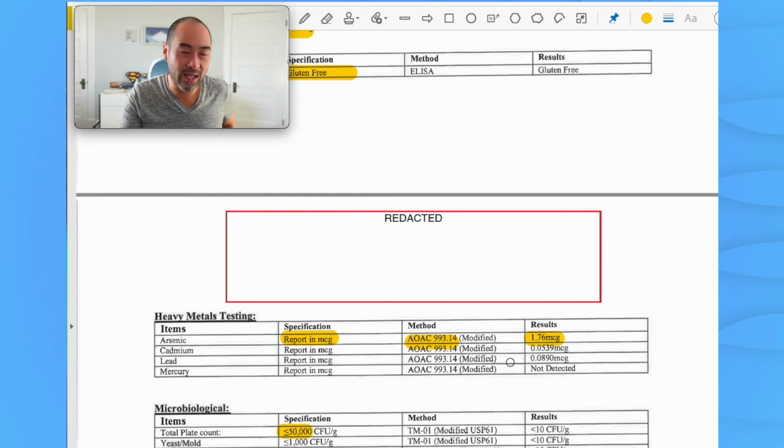And then here's the other rub, the results. Love this. It just says 1.76 micrograms. Is that like per capsule? Is that per serving? Like, is that per gram? How do I interpret these results? And this is a big problem.